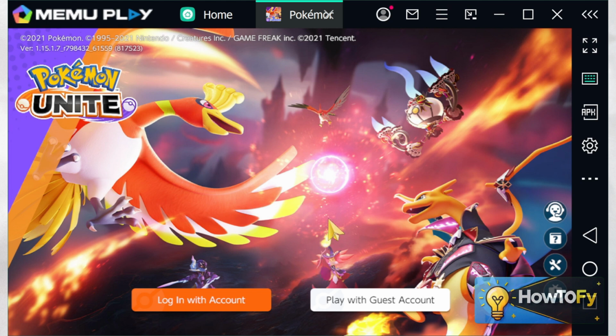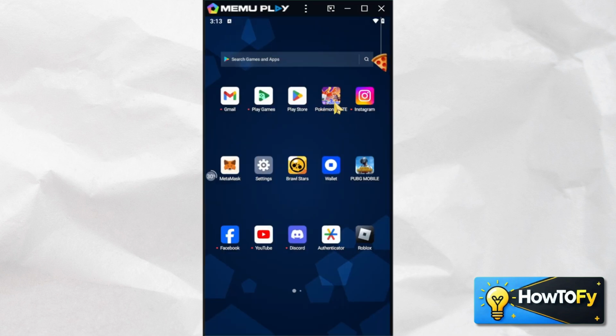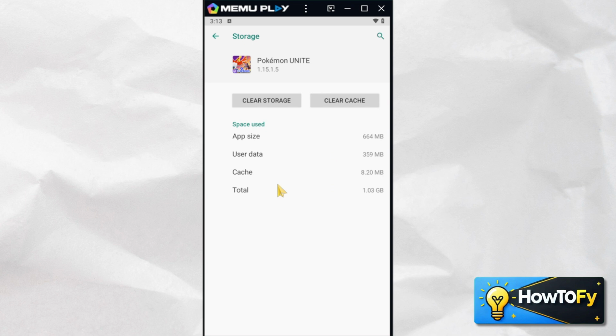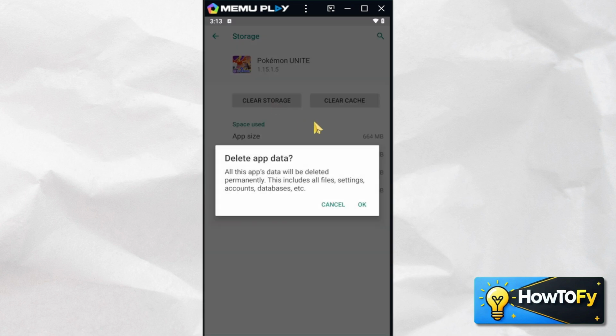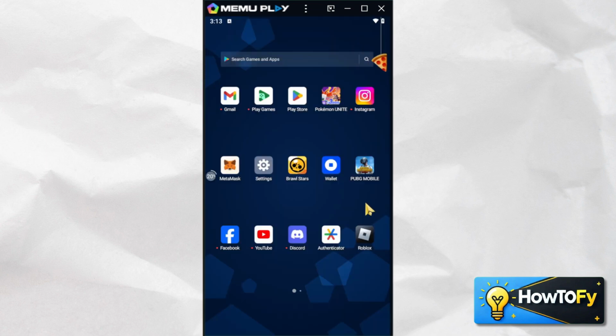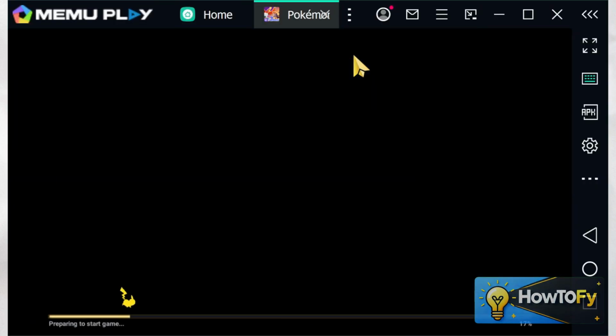All you need to do is go to home screen and hold the Pokemon Unite app. If the options appear, click App Info. While you are in App Info, click Storage. While you are in Storage, click Clear Storage. Click OK if they ask permission, and the game storage data will be cleared. After that, go to Pokemon Unite again and sync your account that has progress, and that's it.